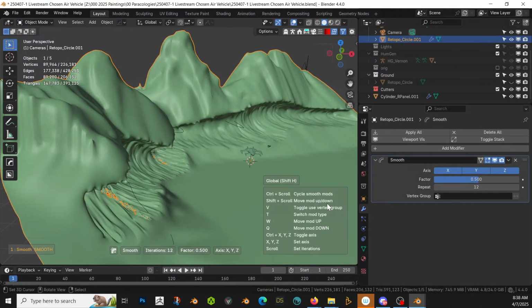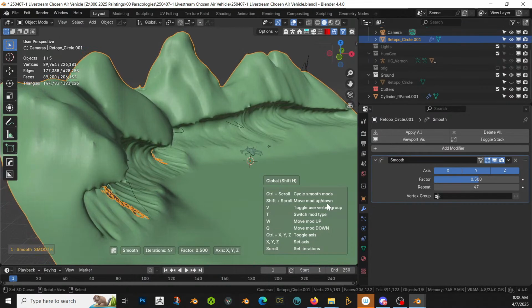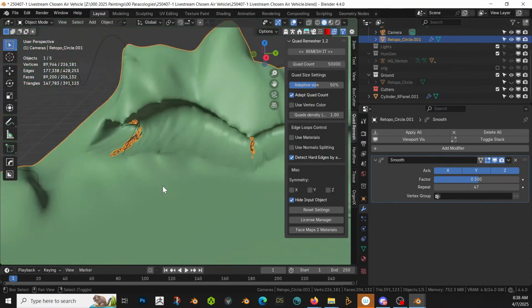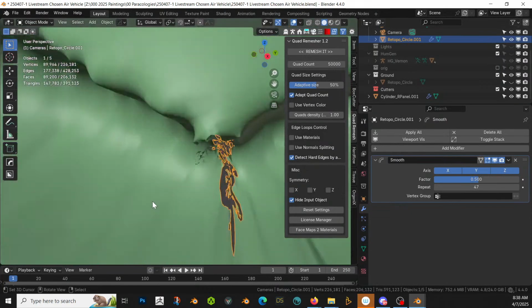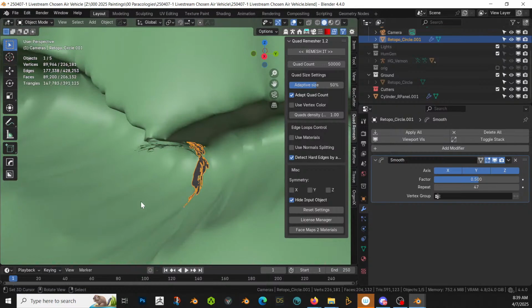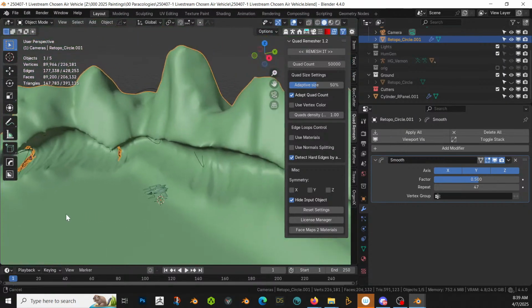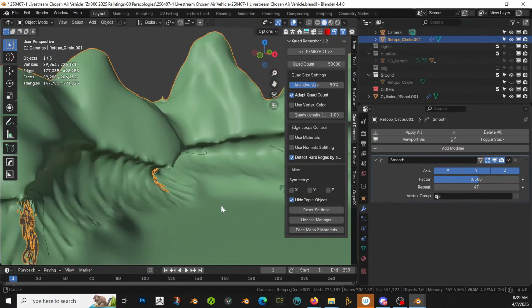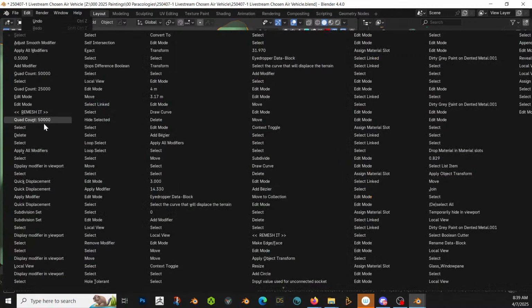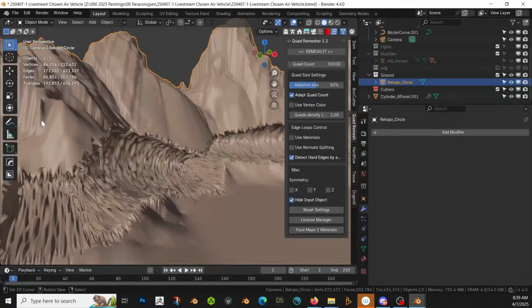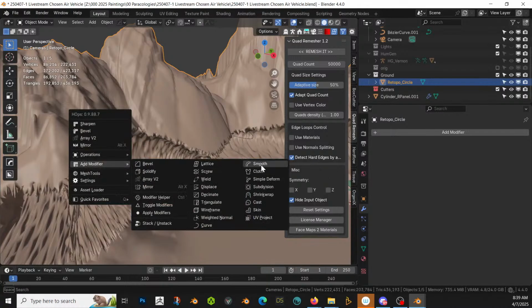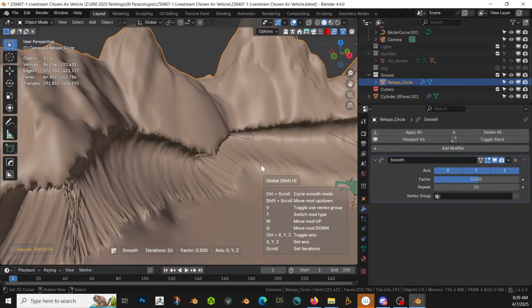Smooth. Ugh, we get some weird crap here, don't we? Which we may just say, screw it. Yeah, exactly. Okay, so we got some weirdness there. Let's undo. Let's go back to just the original one. Let's try Q, add modifier, smoothing. See if we can smooth it down first.